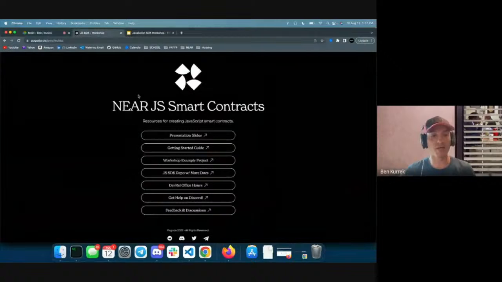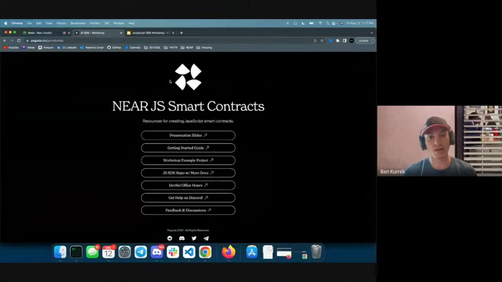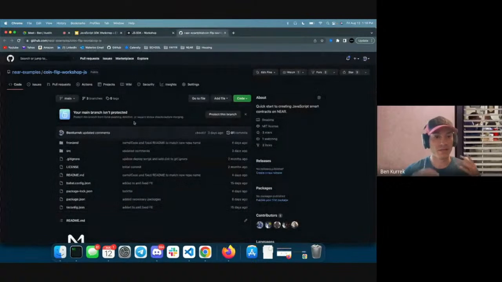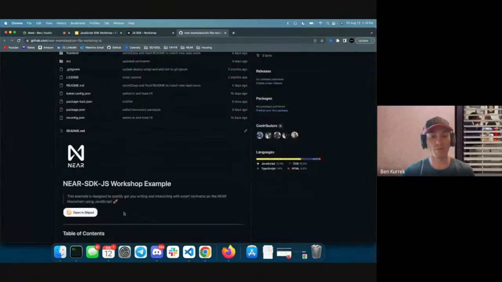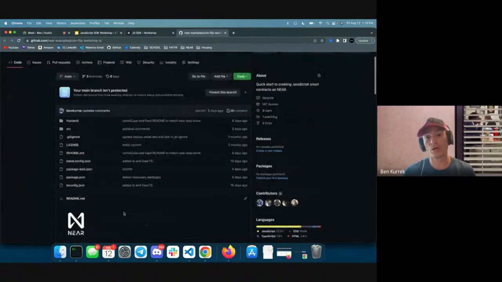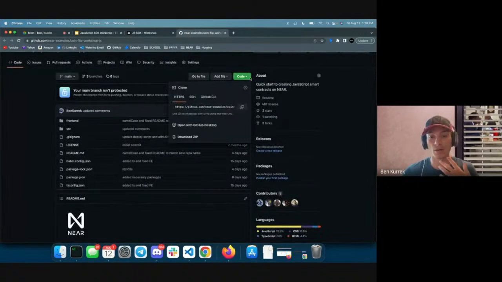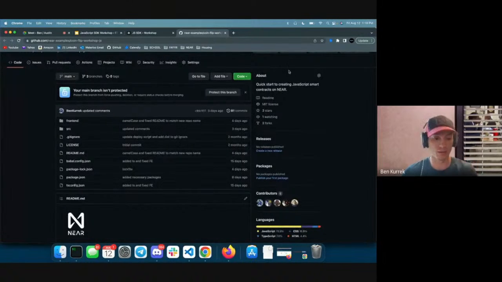Awesome. So I'm over here at the JS SDK workshop links, and what we're going to go through is this workshop example project. This is the repo that we're going to be working off of. If you're following along at home, there's two things that you can do. One is we've got a Gitpod link here, so you can open it up in the browser and follow along from there. Or you can clone the repository and do everything locally. In this case, I'm going to clone the repo, and that's how we're going to go through the example here.